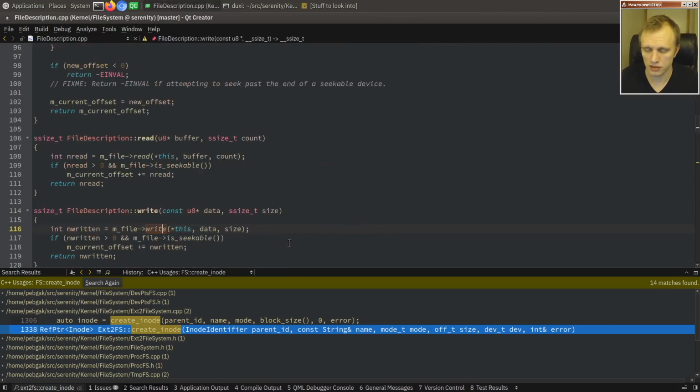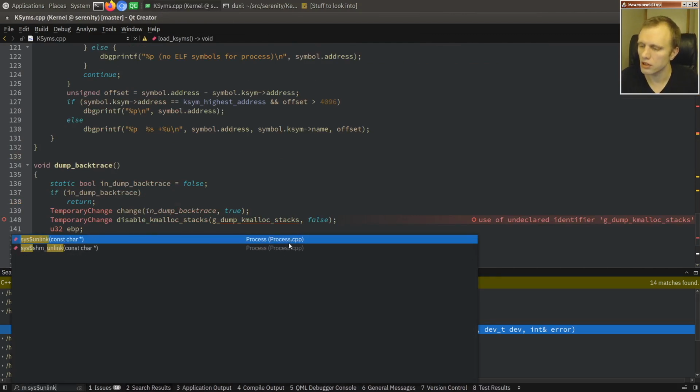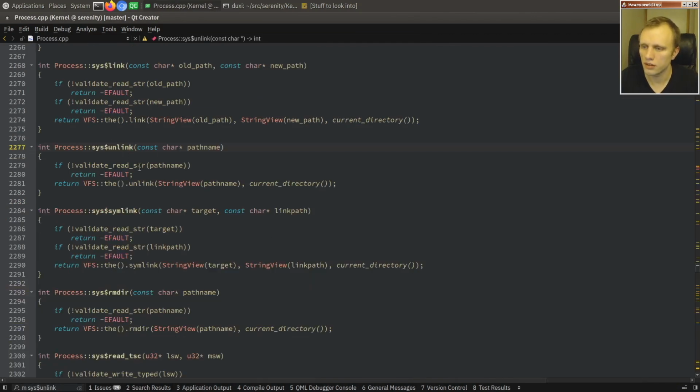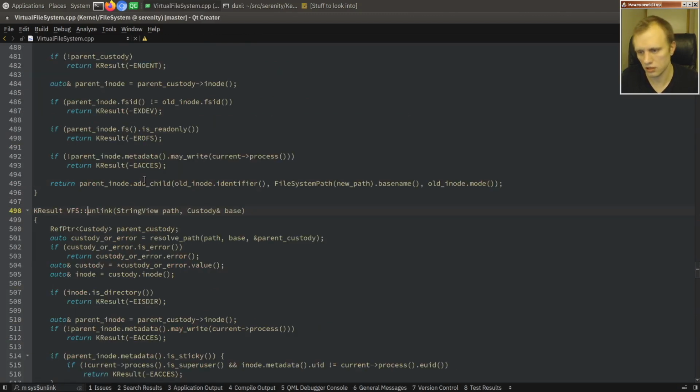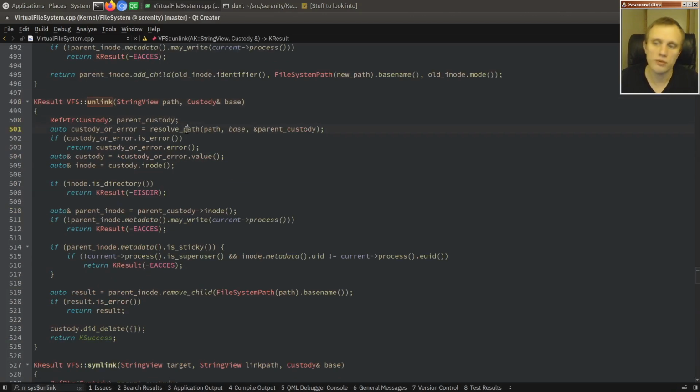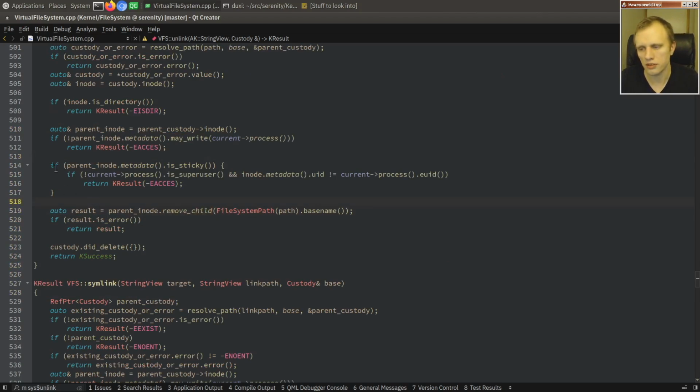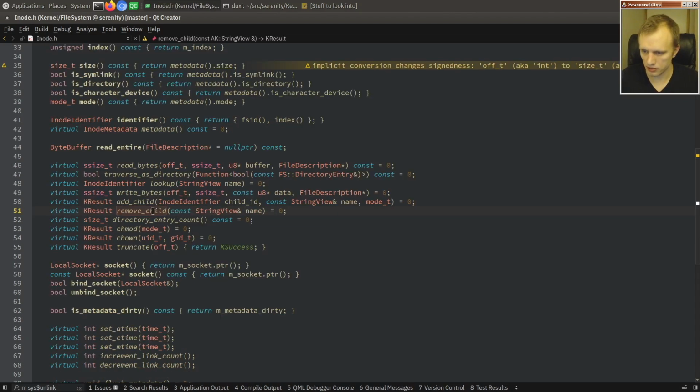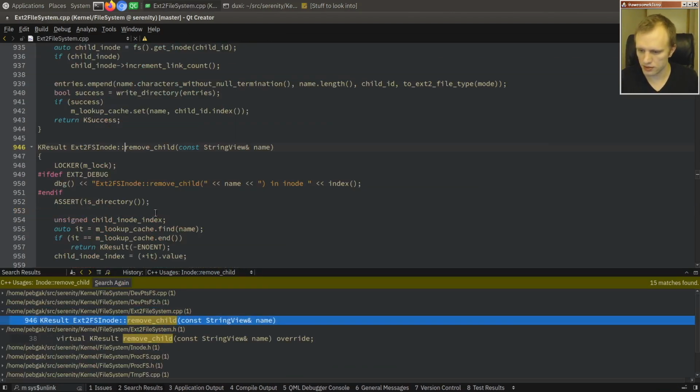I guess we can also look at deleting an inode. So this is unlink. If you call the unlink syscall, then we call VFS unlink. Again, we have to resolve a path, and if we don't find it or if something is not accessible to us for whatever reason, we fail. But if we find the thing and we're allowed to delete it, then we call remove child on the parent inode of the thing that we're trying to unlink. So what that will do is, let's go look at the ext2 file system.